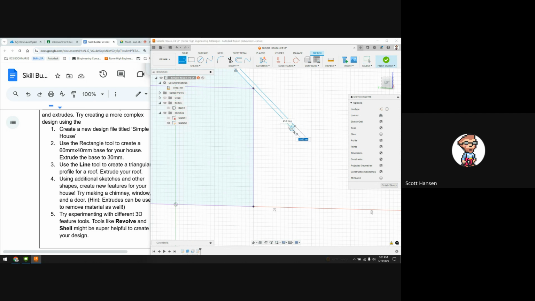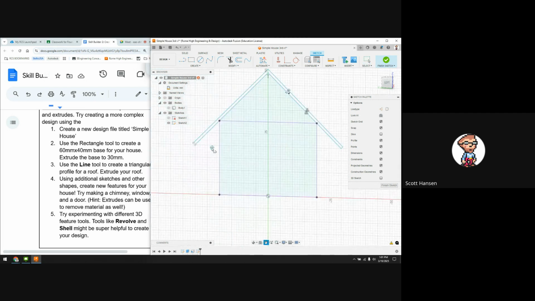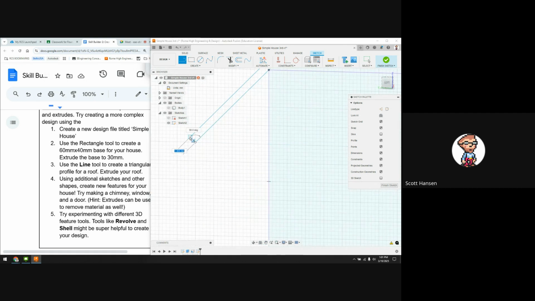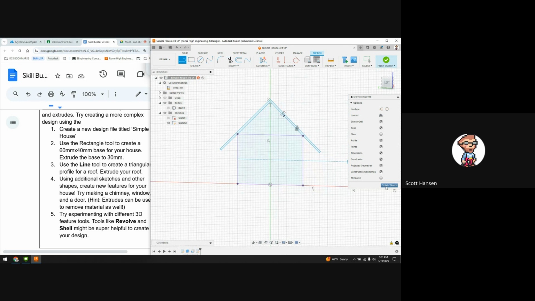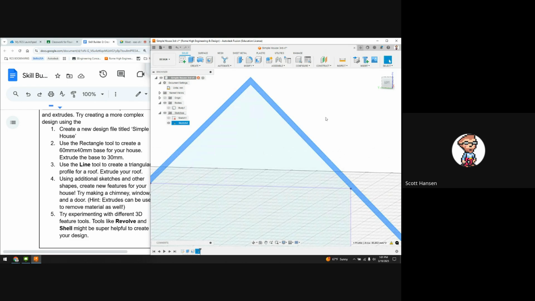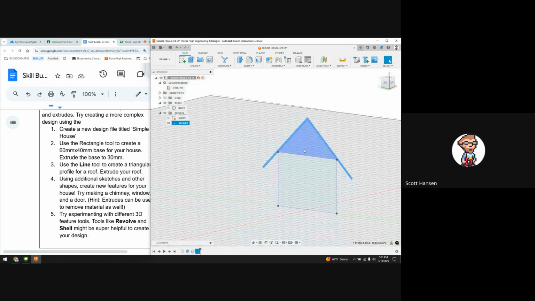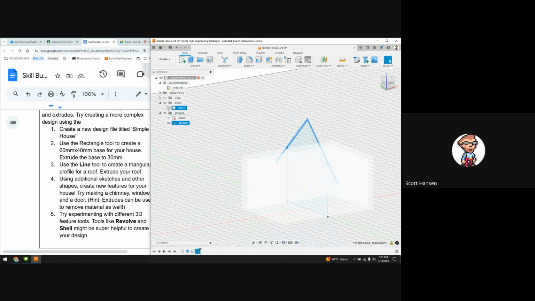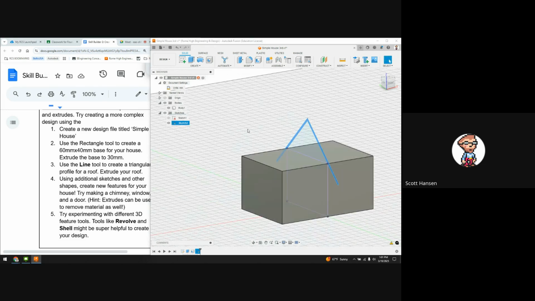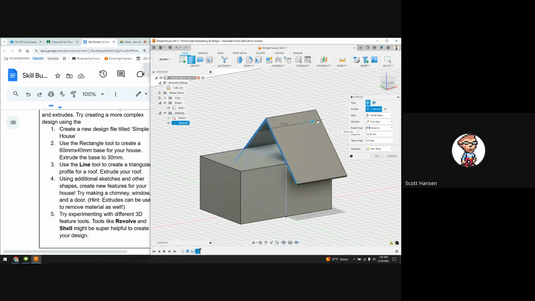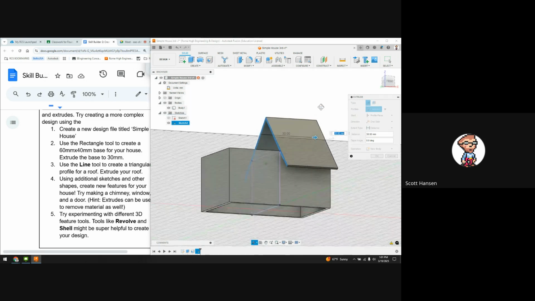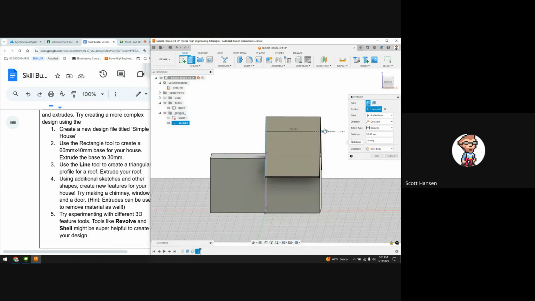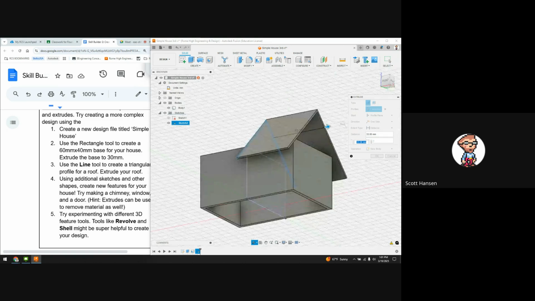I'm going to go in and add some lines here to close up the edges of this little roof that I made. And that way I have a selectable profile that I can use to create my roof. So let me unhide my body. I'm going to select my extrude tool and start making a roof for my house. Hey, there we go. Now, normally we'd extrude this in one direction.